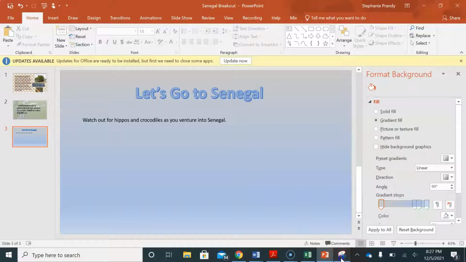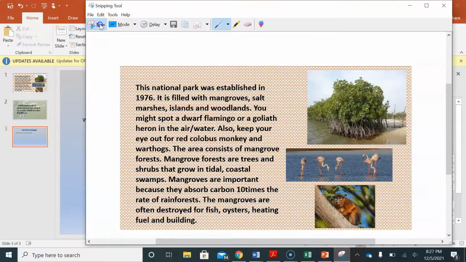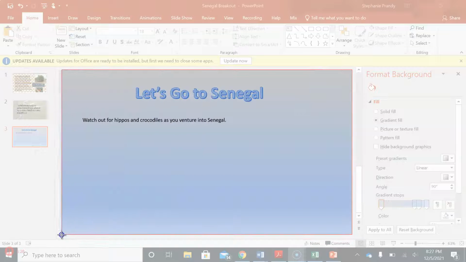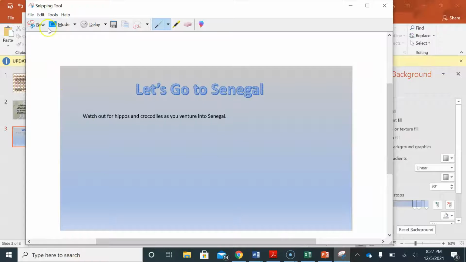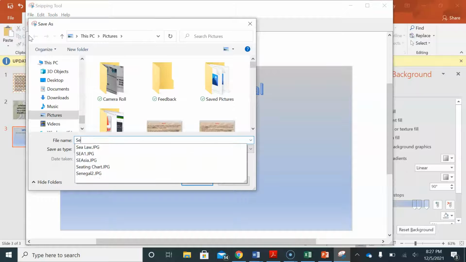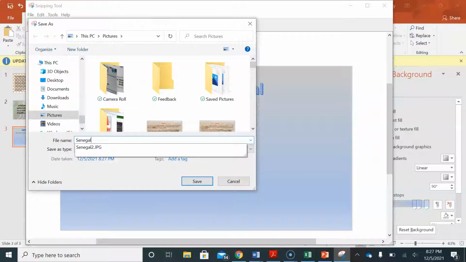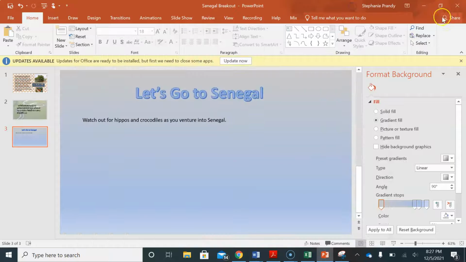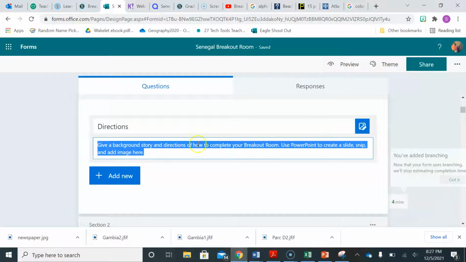And then once you're done with it, you will come in and snip it. So I know I'm not finished with it, but I'm going to come in and snip it and then save it. So file, save as, and I just call them the country, and then I put numbers by them, and I typically try to do them in the same order.